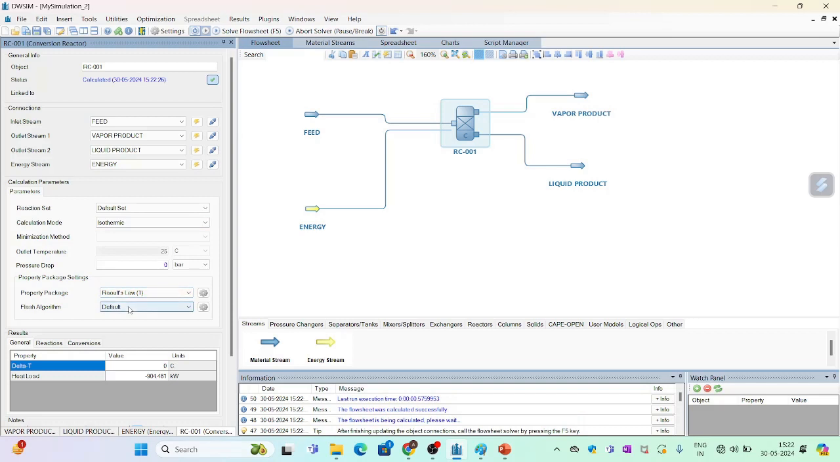Raoult's law is selected by pressure by default. Then the flash algorithm is by default. These are the flash algorithms which we can select. There are different flash algorithms. Here it is nested loop VLE1, which is standard. Now our reaction, our reactor and our inlet feed stream are configured already. So I am clicking solve flowsheet on top, after which I will get my result in the result column.